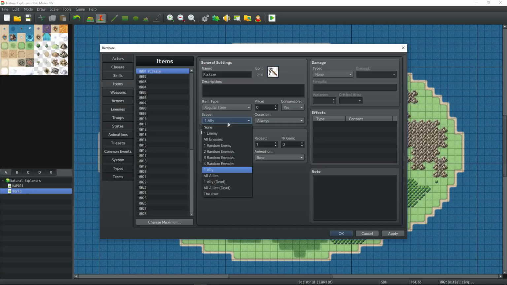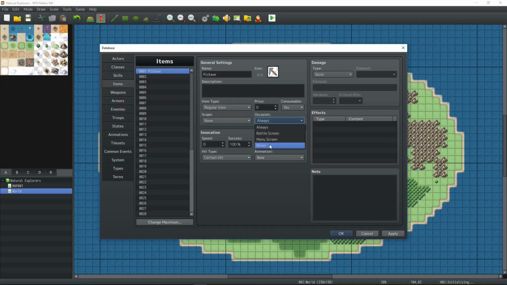We're going to set this scope to none, the occasion to never, and it's not consumable. We're going to consume this item, but not through the game's, we're not going to let the player eat it, basically. It will have a price. This is an arbitrary number for now. I'm going to set it to 50 gold. I'm going to change all the prices at some point. Doesn't need an animation or any kind of hit or anything like that. It's going to be a regular item with this small price, and you should give it a description as well.